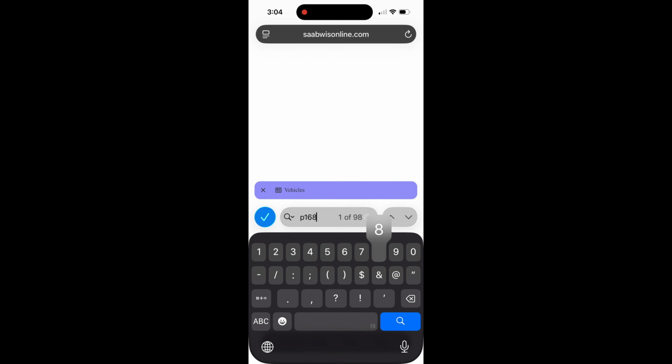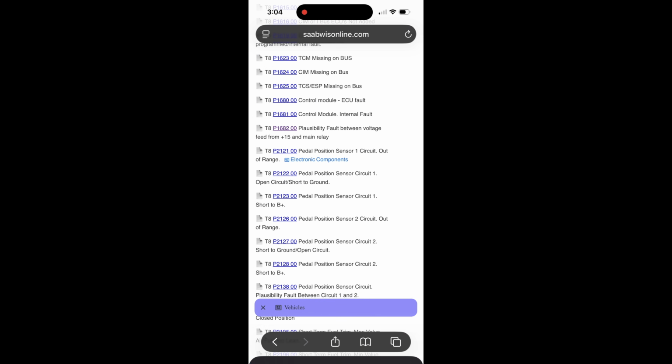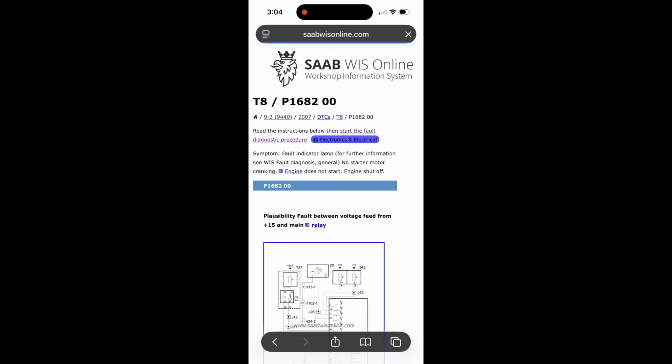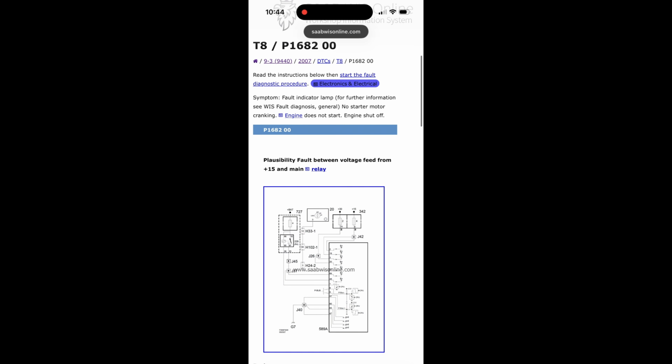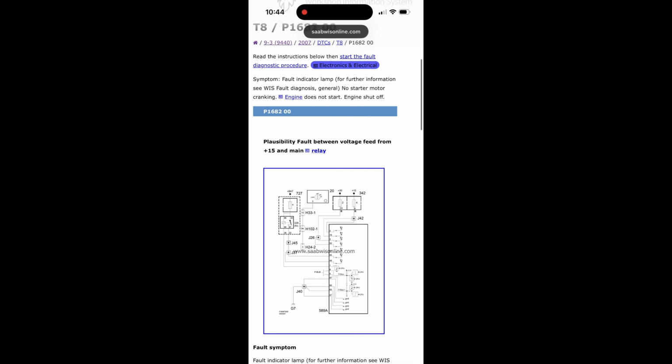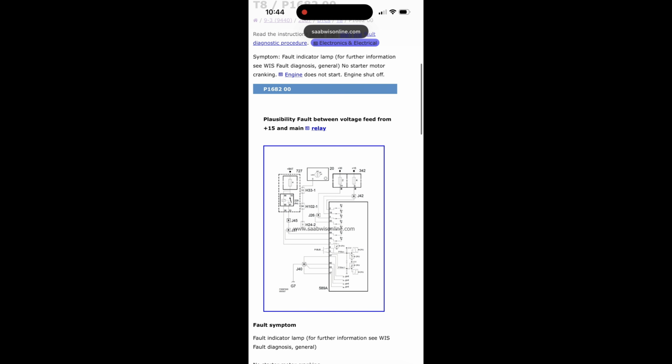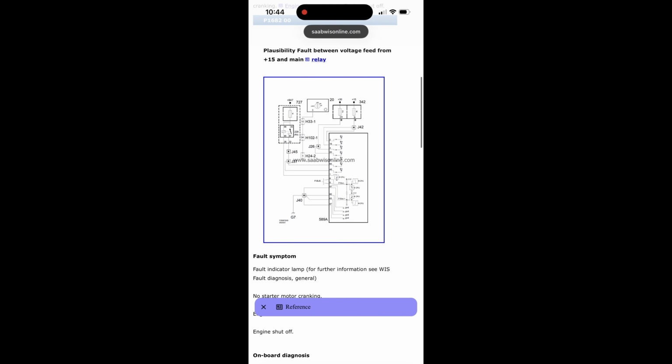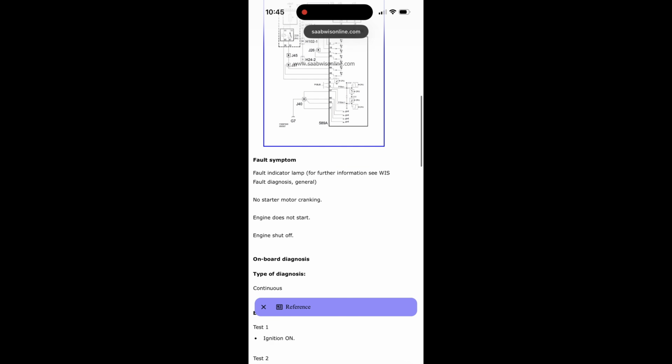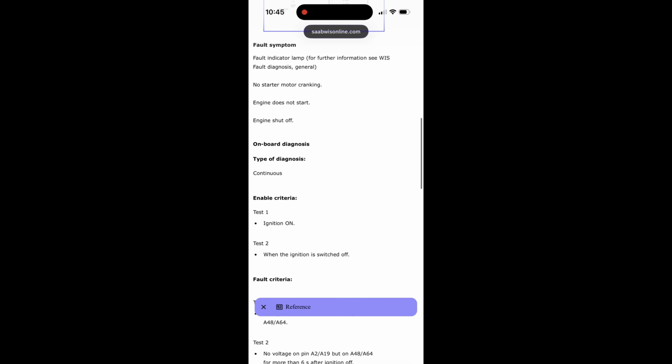We are looking for P1682. It brought us right down to the code. We can go ahead and click on it. This page gives us everything we need. It gives us the wiring diagram, it tells us the fault symptoms, and it will give us the criteria that enables this code to come on. This fault typically causes no cranking or difficult cranking on this car, which we are having.